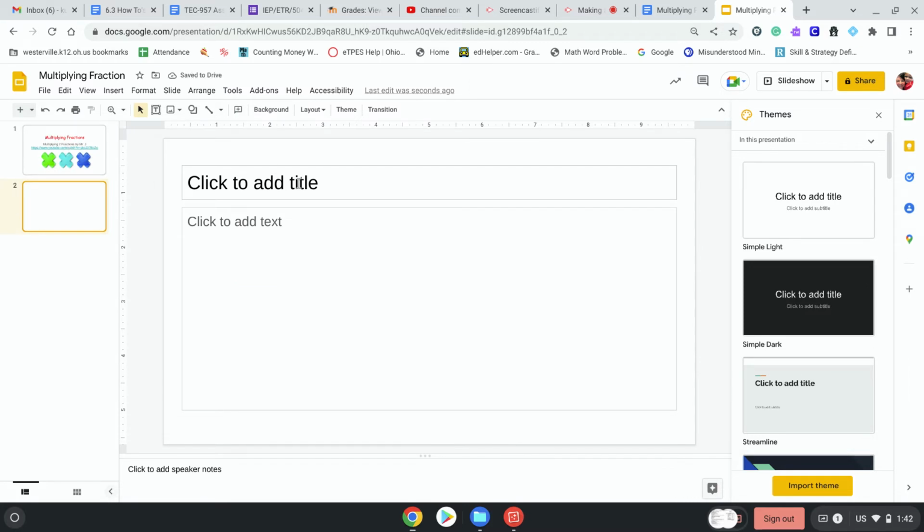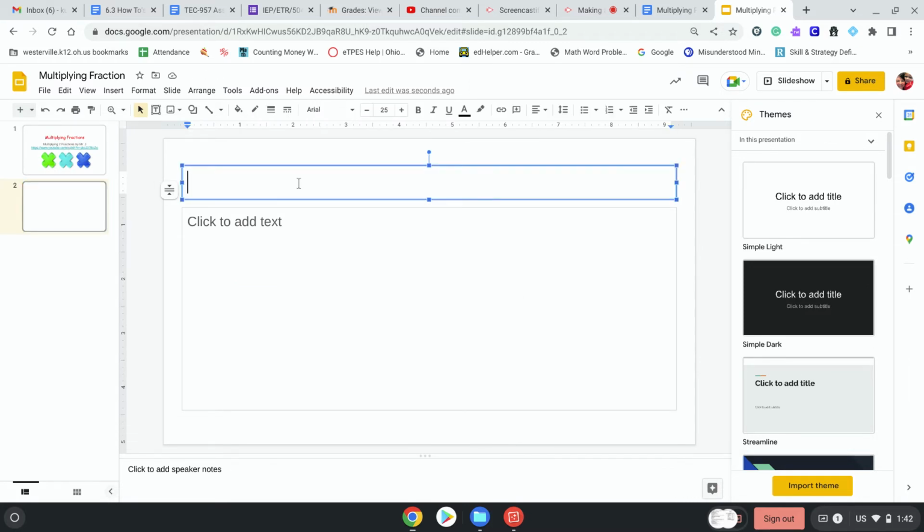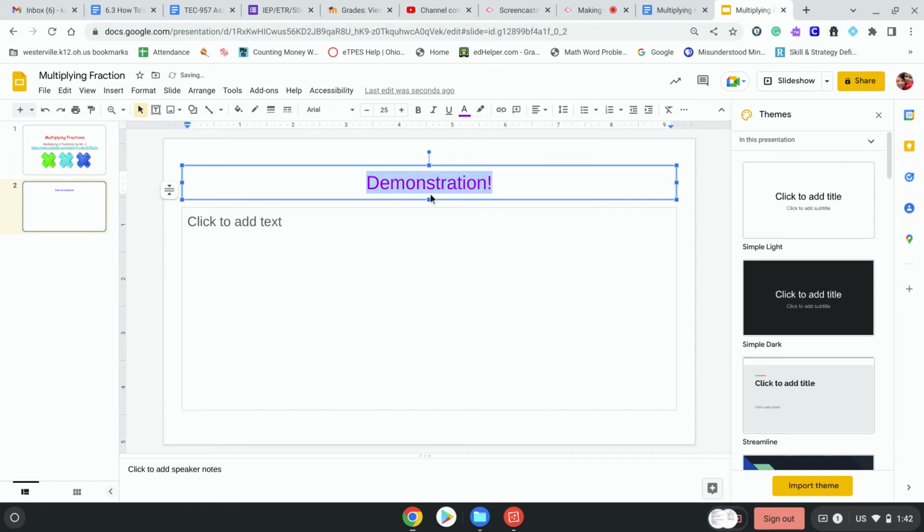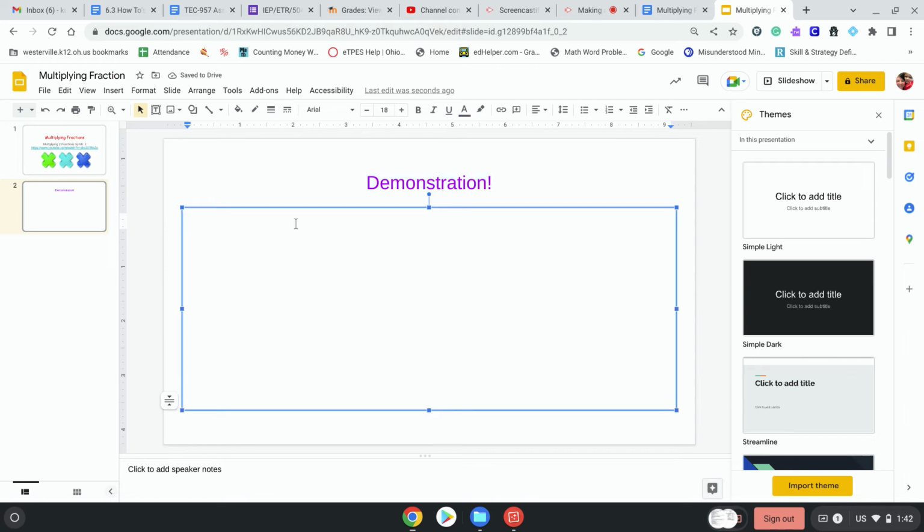In this box, I'm going to show a demonstration of what a multiplying fraction looks like through a picture. I'm going to call this demonstration. Obviously, you could be a little bit more interesting in your choices of titles, but that's what I'm going with. I'm going to change the color of this and make it purple. And I'm going to click down in this box here.